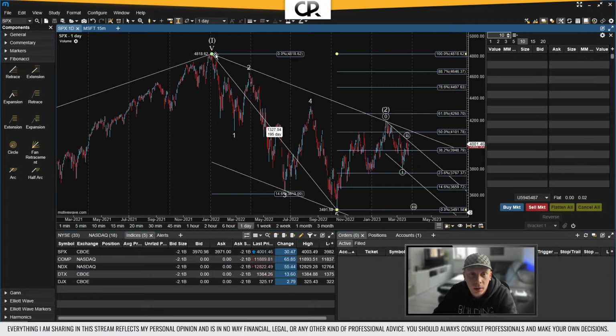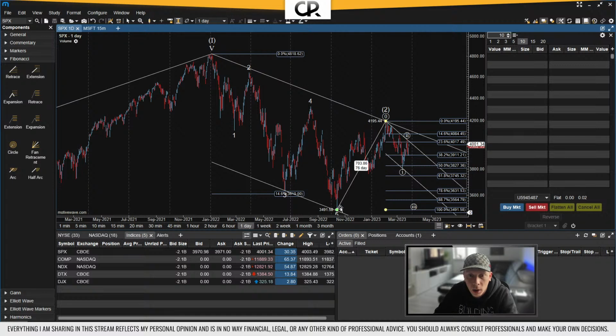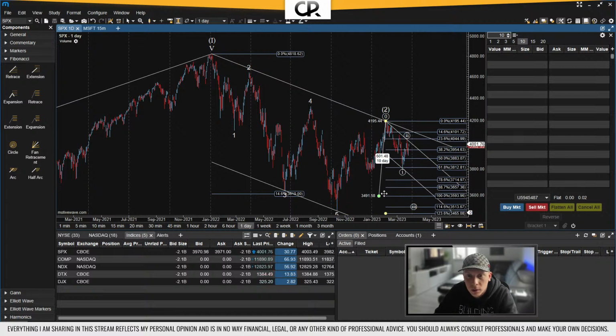And now if we take that to a smaller scale, so if we look at our smaller labeling here, that's the, yep.